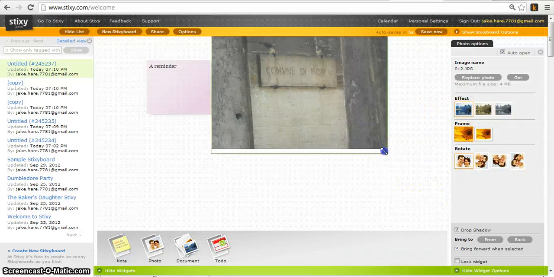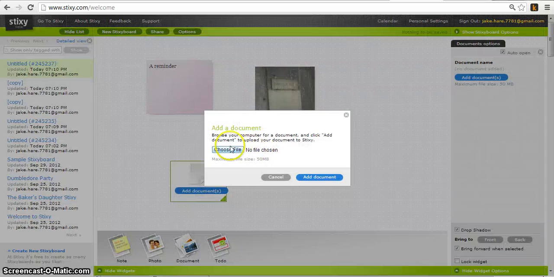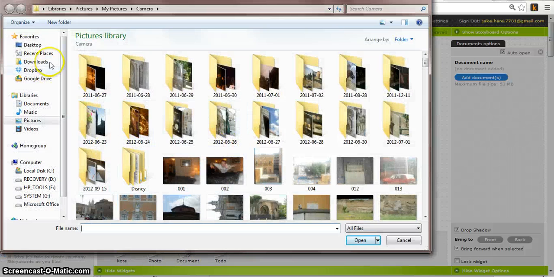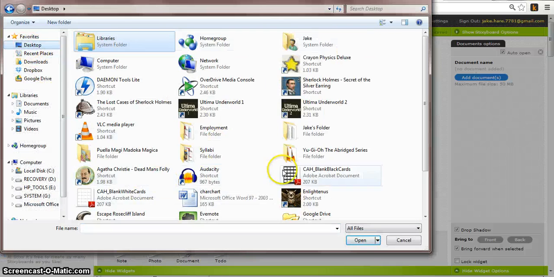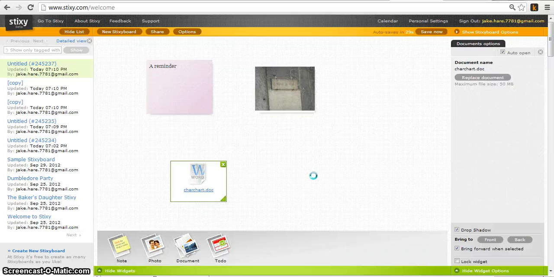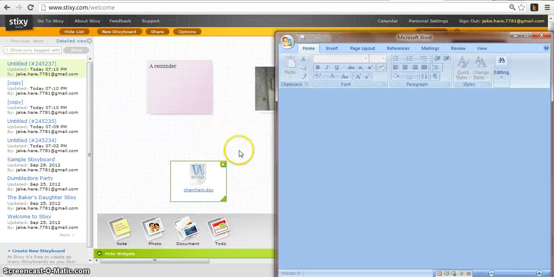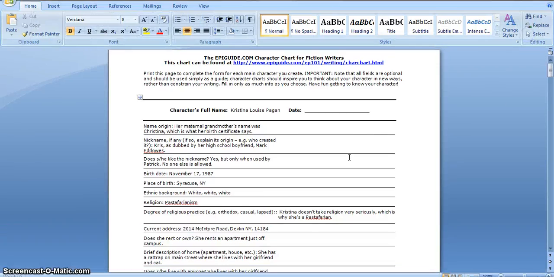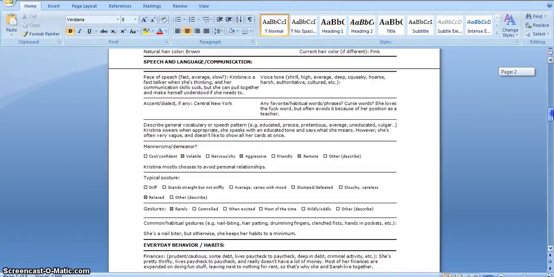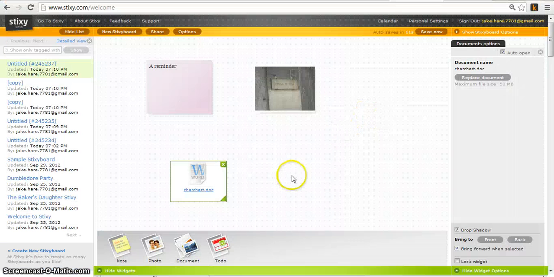The second widget down here, document, we can click to add documents from the desktop. Let's see, add this. This is a character chart that I made for National Novel Writing Month. And then if we click on it here, it'll open up, and we can download it and view it. There we go. And now I have full viewing and editing privileges on this document. But we're going to close that out and do something else.